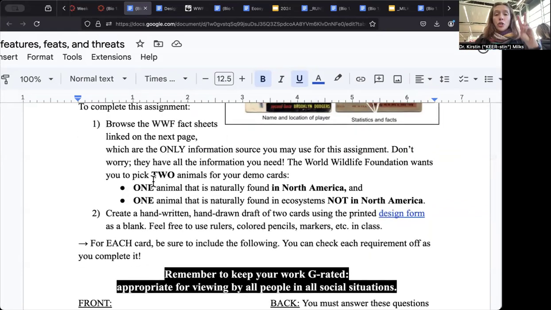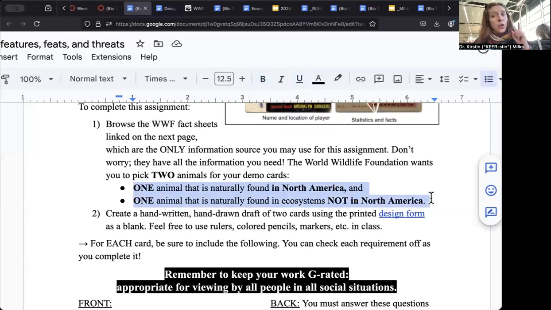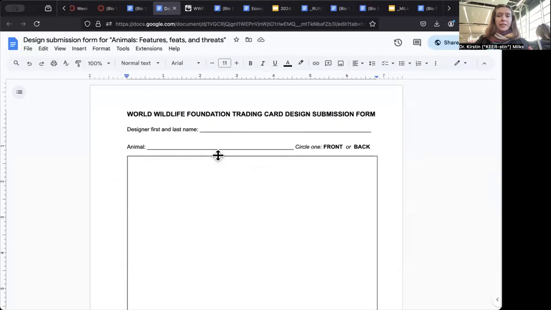You need to pick 2 animal cards for your demos. 1 animal that's naturally found in North America and 1 animal that is naturally found in ecosystems not in North America. So you're going to create a handwritten, hand-drawn draft of 2 cards using the printed design form that I just showed you. So let's take a look at that design form again.